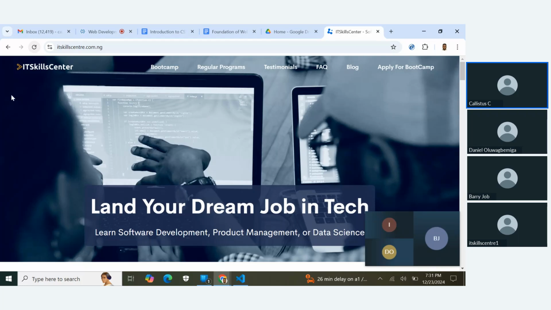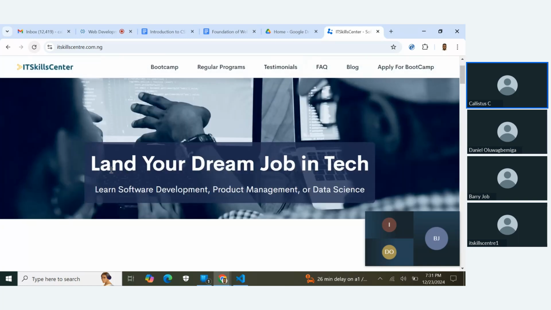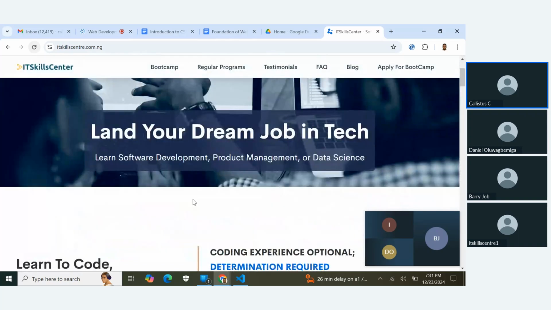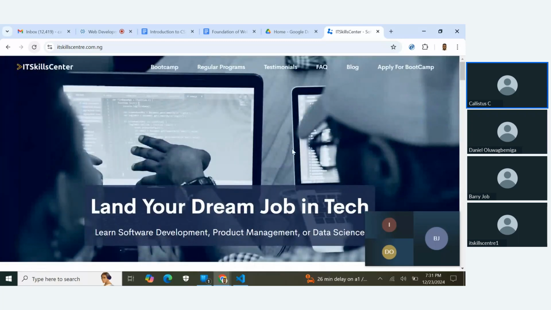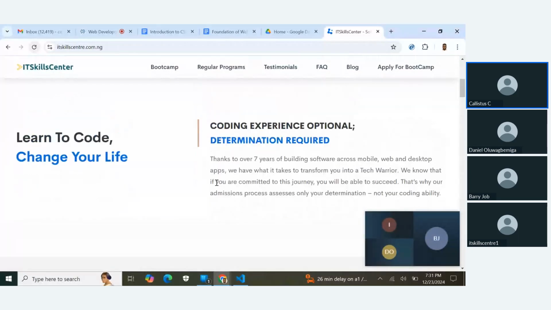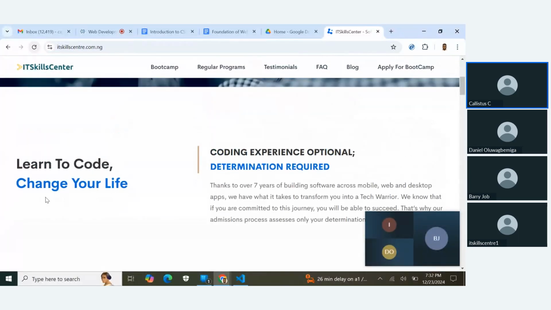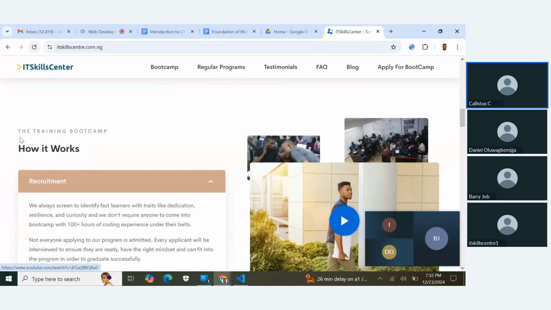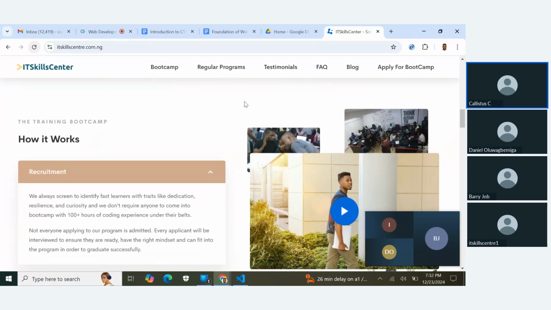For instance, here where we have the image of someone looking at the screen, right? And then the text, land your dream tech job. This part is called the hero section. So if you want to introduce this, you have to use the section element to say that this is section one. And then here where we have learn to code, change your life is another section. This training bootcamp, how it works, is another section.